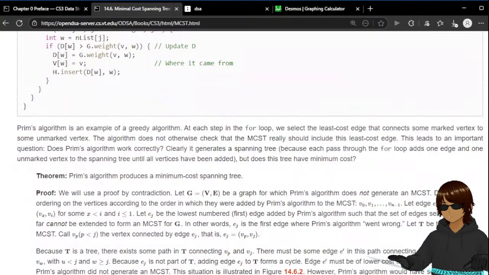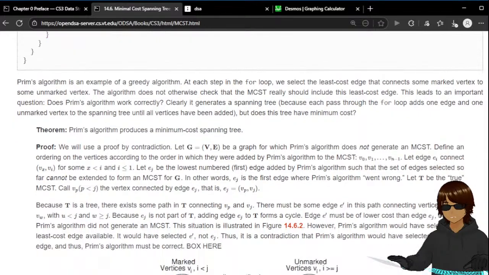Prim's algorithm is an example of a greedy algorithm. At each step in the for loop, we select the least cost edge that connects some marked vertex to some unmarked vertex. The algorithm does not check that the MCST really should include this least cost edge. This leads to an important question: does Prim's algorithm work correctly? Clearly, it generates a spanning tree, because each pass through the for loop adds one edge and one unmarked vertex to the spanning tree until all vertices have been added. But does this tree have minimum cost?